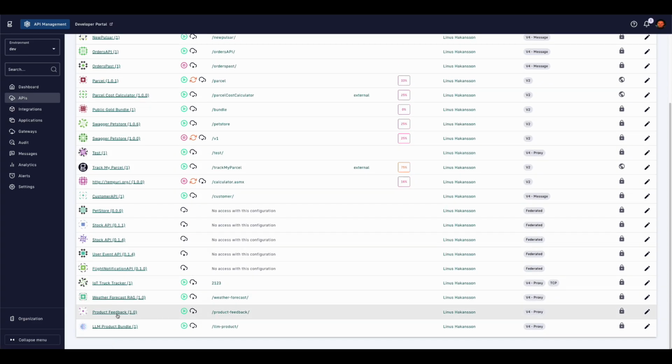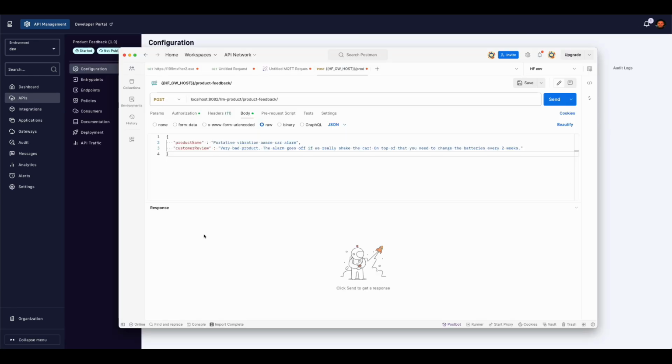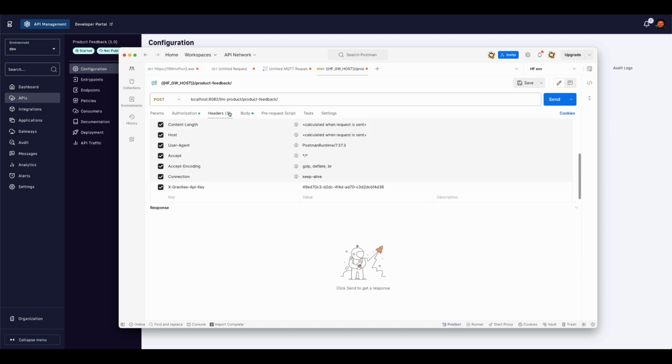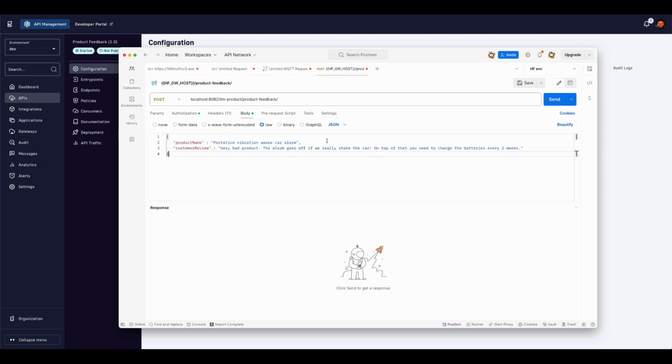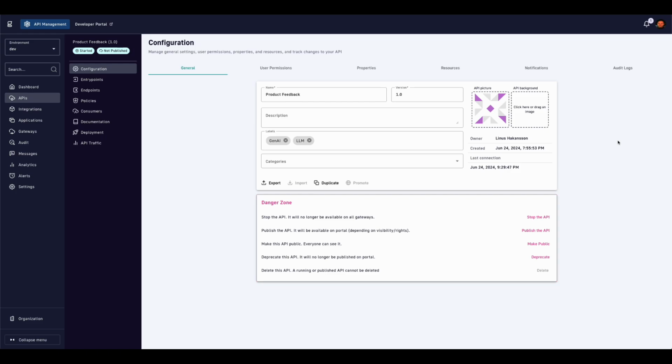Let's explore the Product Feedback API, which is part of the API product, in more detail. When calling the API, we first point to the product facade and then apply the product feedback path. We're using an API key that will be validated by the product, as well as an authorization token which will be required by the Hugging Face APIs. In our demo, we'll be doing a negative review of a car alarm product. We can see that the underlying LLM API is responding with a summary of the feedback, potential steps to address the concerns from the reviewer, and a perceived rating. Let's see how Gravitee helped augment the prompts using this API.